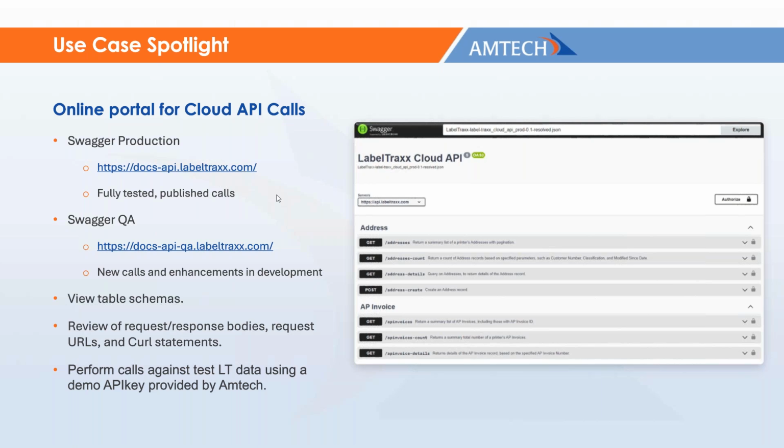In Swagger, you're able to see table schemas. You're able to review the request and response bodies, the request URLs, curl statements for the requests, and all of these little articles you can then use to basically copy paste into other interfaces that are able to interact with our cloud APIs, such as Postman, which we'll look at in a little bit, or your integrations themselves, copying the curl statements into your code.